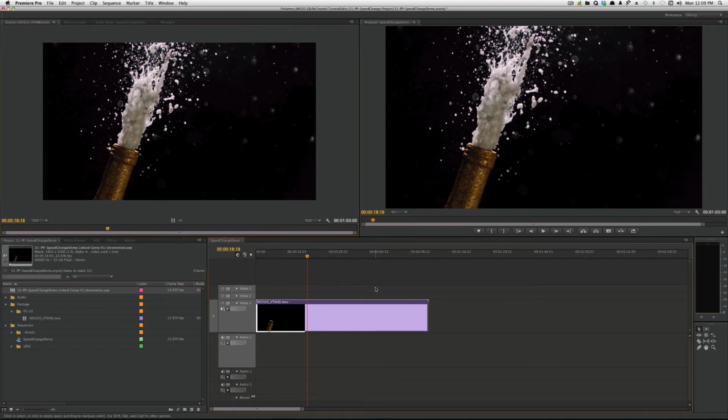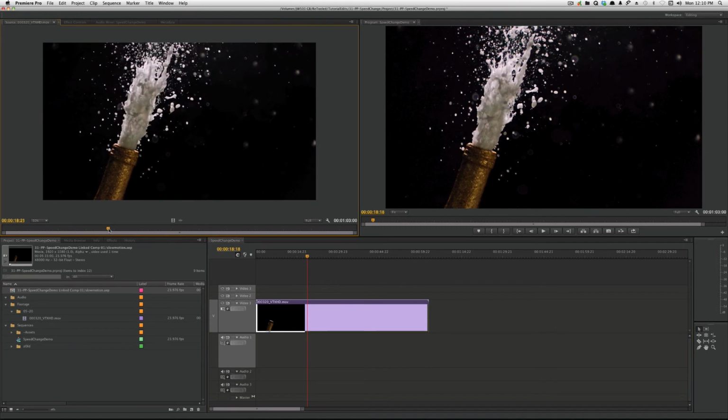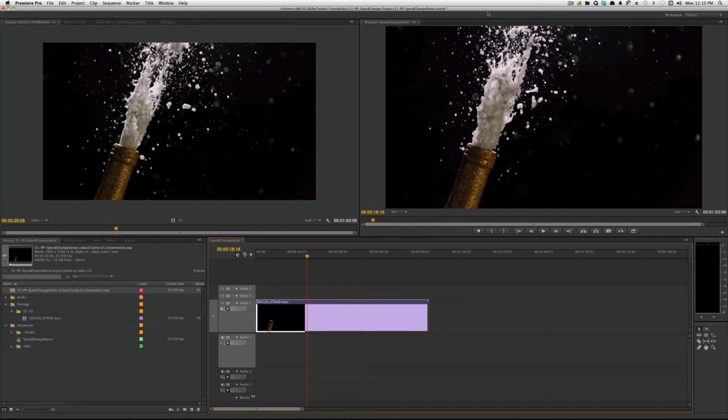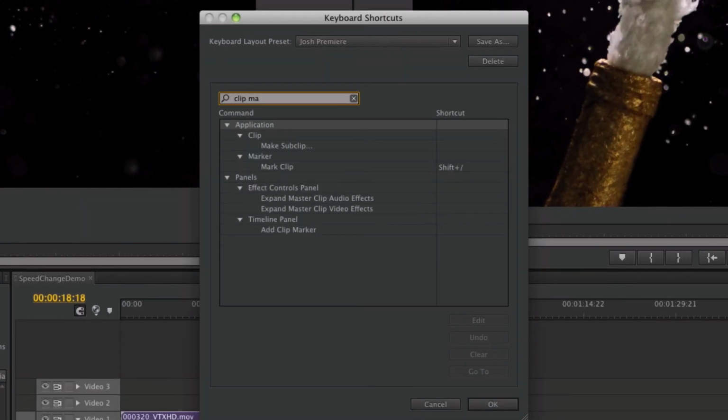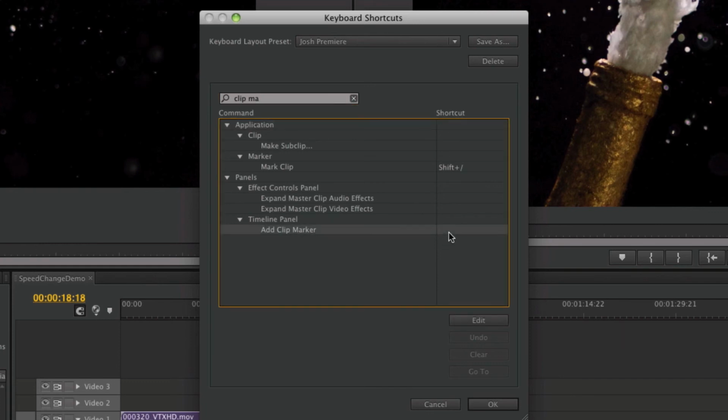But the other way to do it is right in the timeline. So the way that works is it's marker based. So I could come over here and I can add a clip marker. So I could either do that in the source monitor, or if I go to my keyboard shortcuts, Premiere Pro keyboard shortcuts, and I search for the term clip marker, you can set a shortcut for add clip marker.